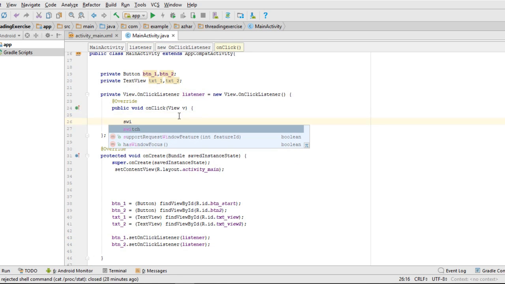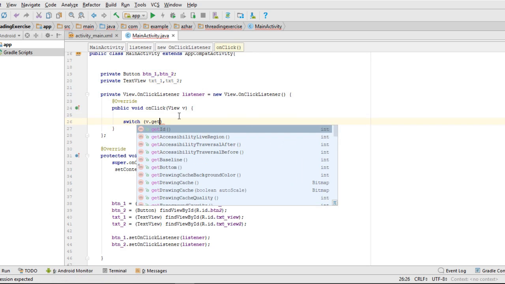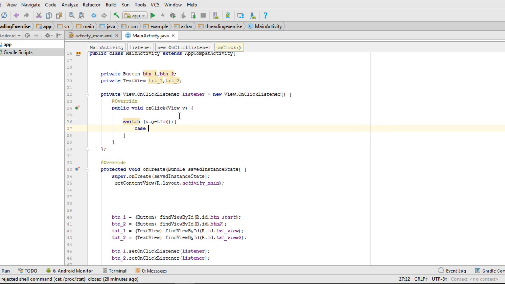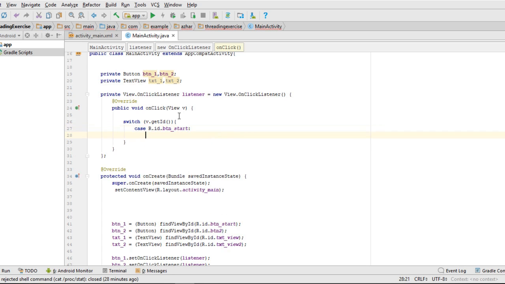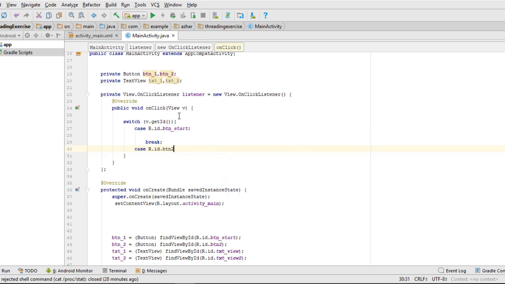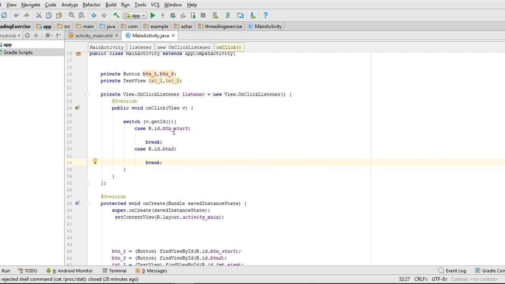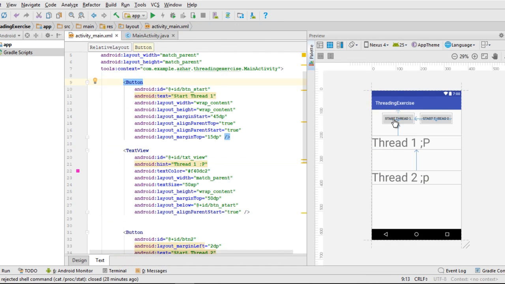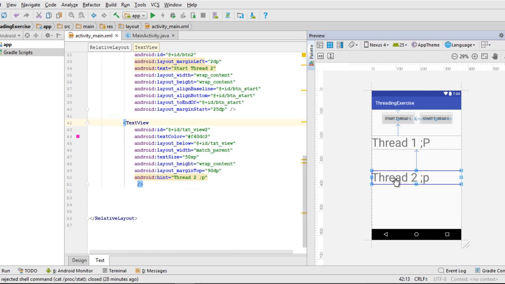So I use a switch. You can also use if else, a while loop, or a do while loop, or anything you like. I use a switch and I get the ID of the clicked button in here, and I use case R.id.btn1: if the first button was clicked, do some task for me in here. And if the case was R.id.btn2, do some task in here for me. My idea is that when I click on start thread 1, it's going to update the text view which is thread 1 to some numbers, and when I click on thread 2, it also updates thread 2, which is nothing but our text view, to some respective numbers.